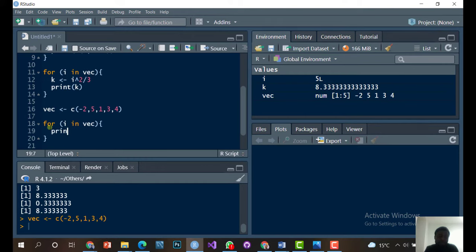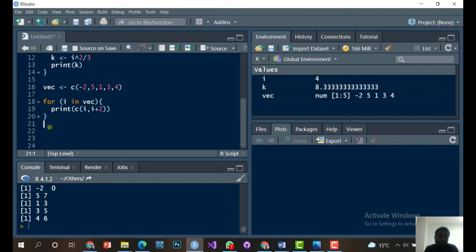And so I still want it to print. Let's take for instance I'm combining the result of i and i plus 2, and so if I run this entire thing, I'm expecting to have -2, and if you add 2 to -2 you have 0, and then this is 5 plus 2, 7, 4 plus 2 we have it as 6.